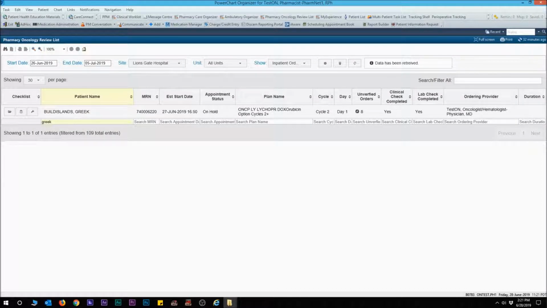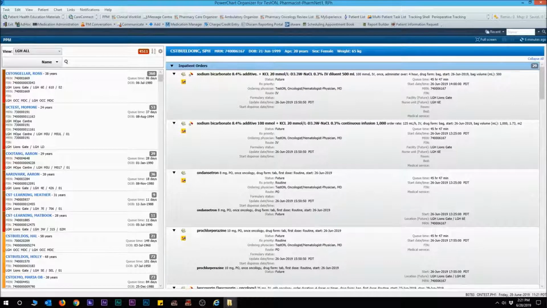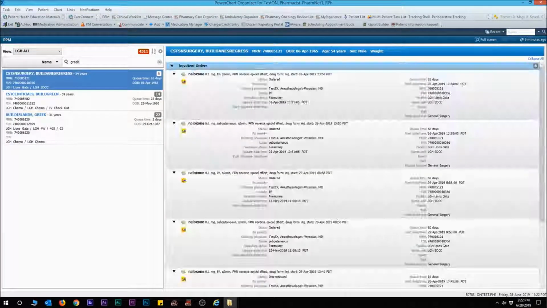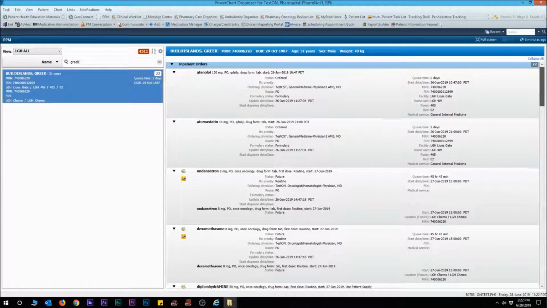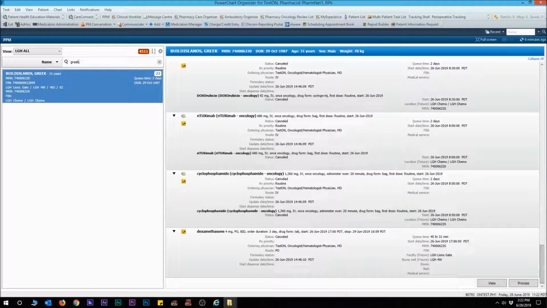Now let's verify our orders for this patient. And to do that, we'll click on the PPM, and this is the PPM. There's a lot of patients on our list for LGH, so we'll do the same thing that we did on the M page. We'll filter for a patient by typing Greek, which retrieves us the patient. If you scroll all the way down to the bottom, there's View and Process. View will open PharmNet for us. Process will also open PharmNet for us, but it'll queue up all the orders that are due to be verified with the verify action. We'll click View since we'll only verify a couple of them.